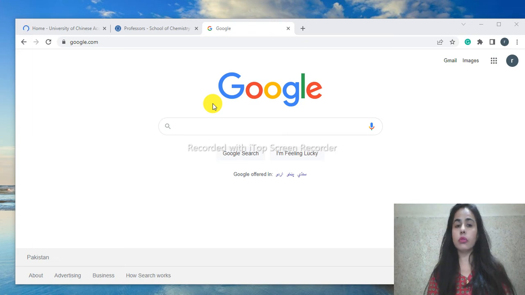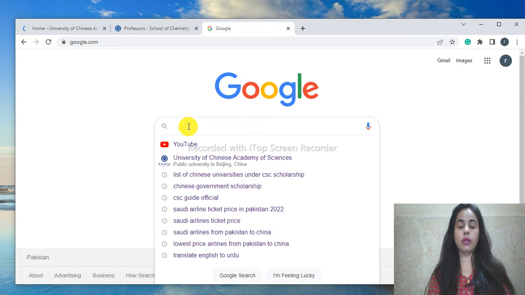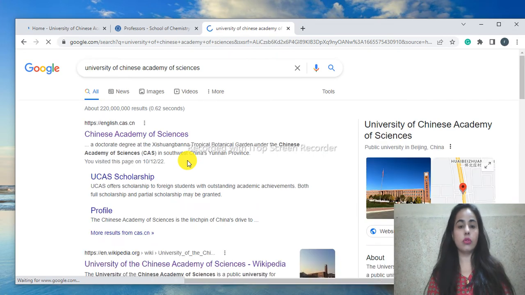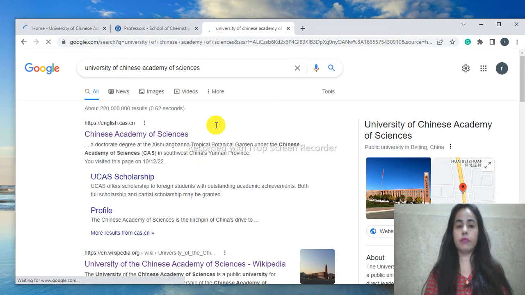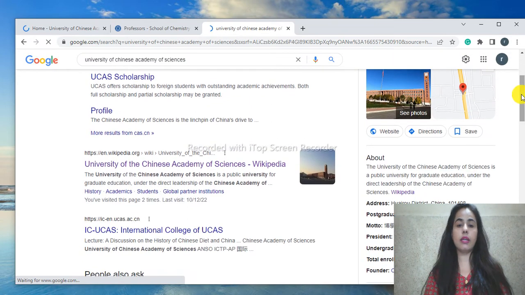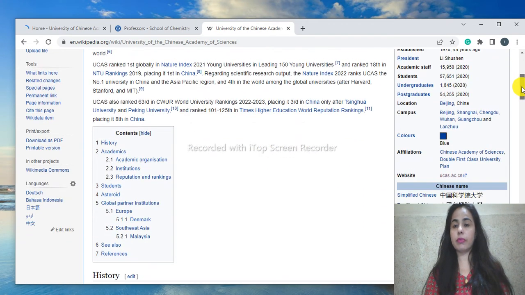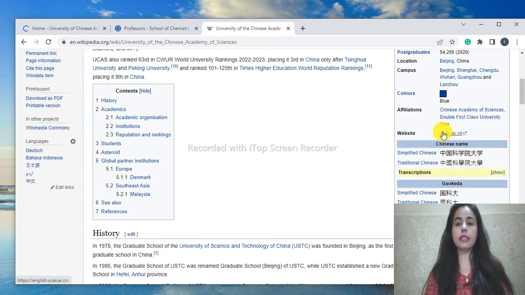Here I'm going to show you how you can go for this step. You can take any university where you want to get admission. Here I'm going to write the University of Chinese Academy of Sciences, which is known as UCAS. Whenever you search it, this will show up for you. If you don't know the website, you will see it here. Just simply click the website, and it will show you the home page of that university.